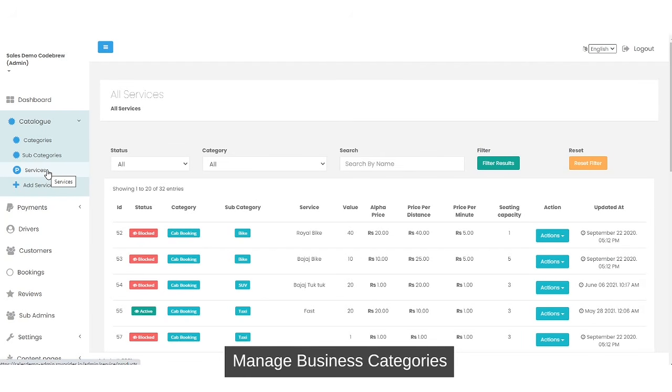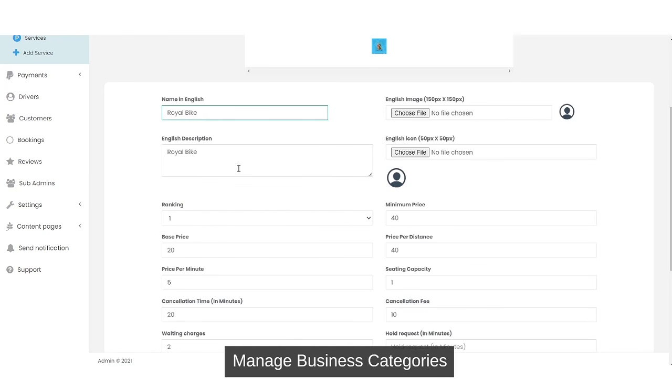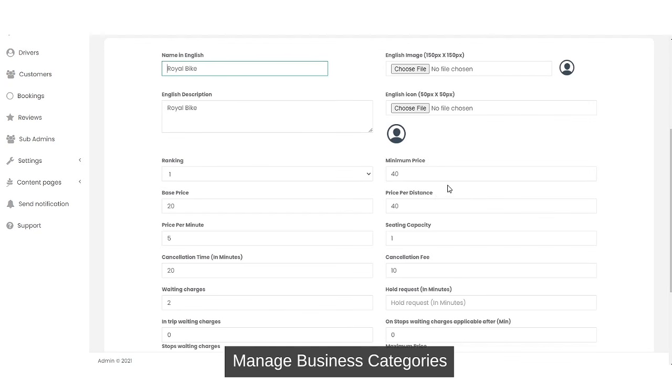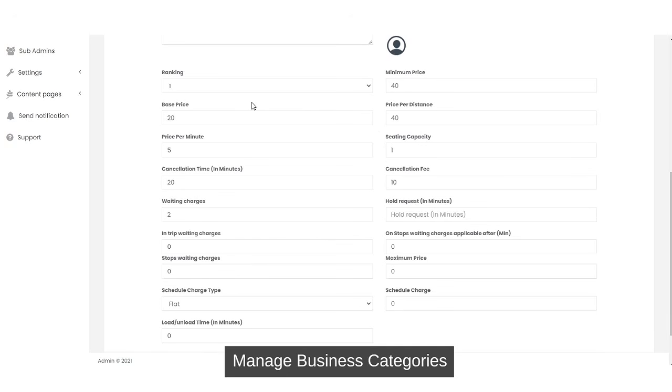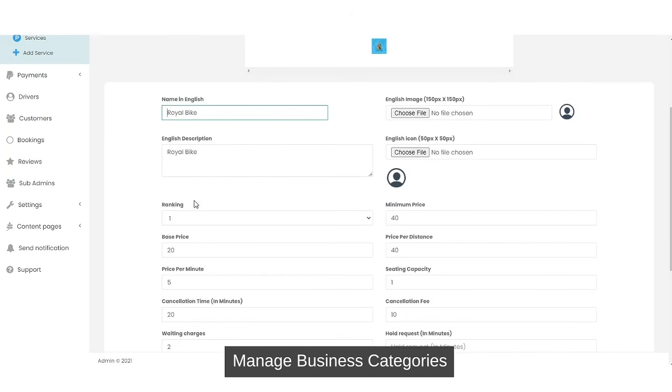Similarly, you can see in the services section all the services that belong to any subcategory on a particular category. You can see the current status, the category to which it belongs, the subcategory, the service name, its value, price per distance, price per minute, seating capacity. You can change or update the actions, like you can update the service by clicking on the update button. Now you can set the name, upload the images, enter the description, set the ranking, set the attributes such as minimum price, base price, price per distance, price per minute, cancellation fee, cancellation time, waiting charges, etc., and update the same.